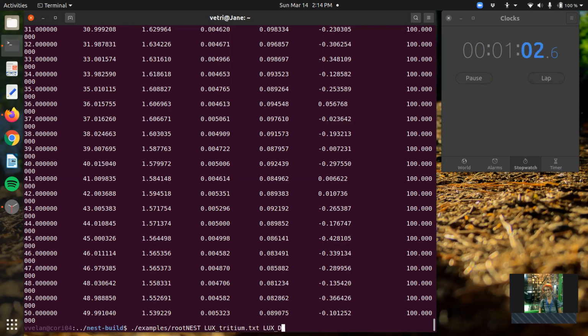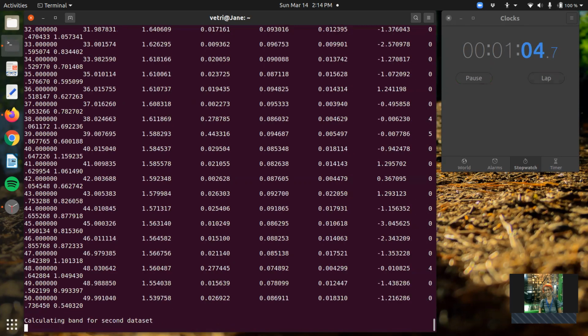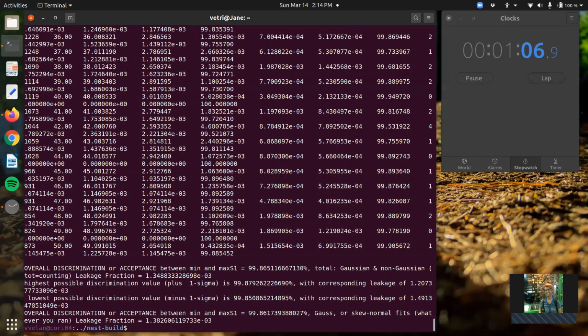It's going to take our simulations and it's going to calculate what is the discrimination between electron and nuclear recoils. We get 99.86%, and that compares to the actual measurement of 99.8%.